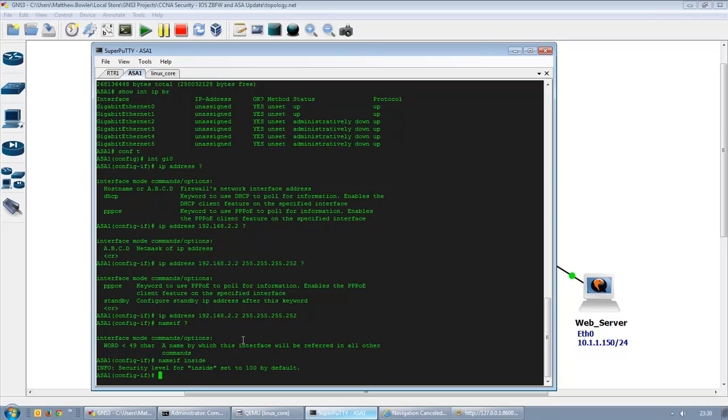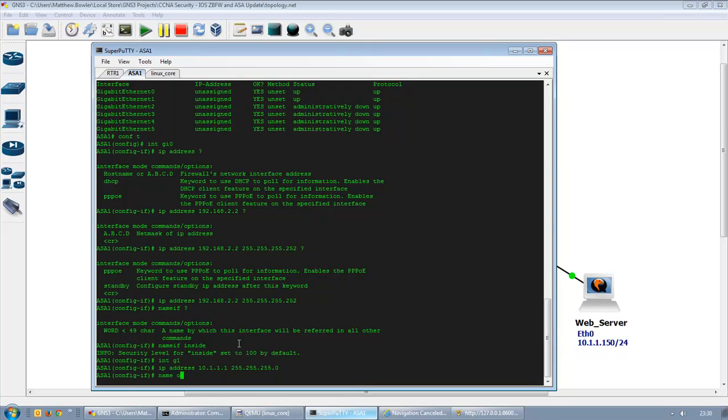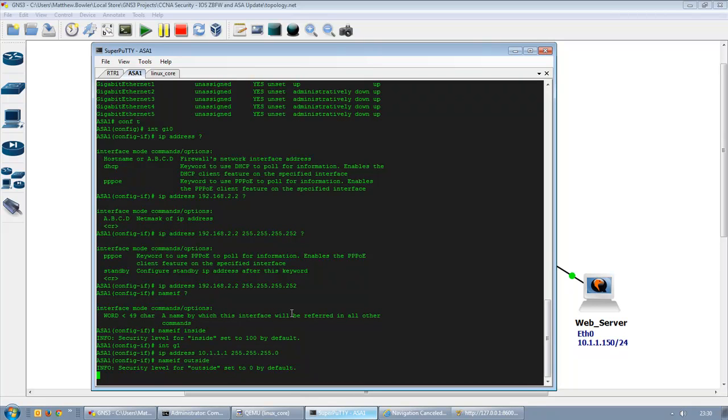There are different levels of trust. When I go to the Gig 1 interface and assign an IP address, and name this one outside, you can see it will be the exact opposite. It's setting that to 0 by default. The flow of traffic which is allowed through the ASA, from the higher trusted zone to the lower trusted zone, will always be allowed. Traffic from a lower trusted zone to a higher trusted zone will be denied.